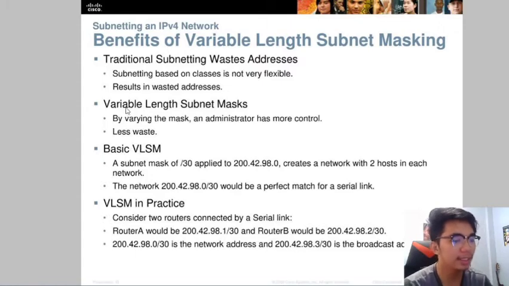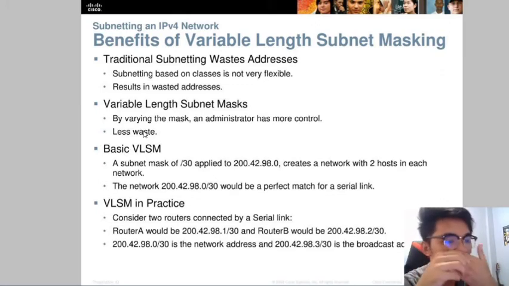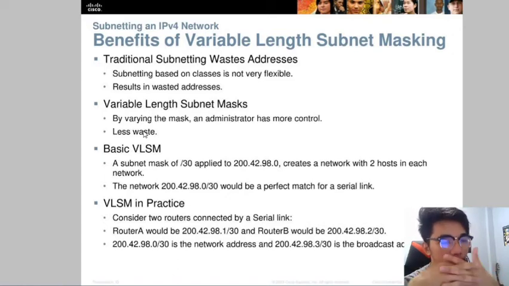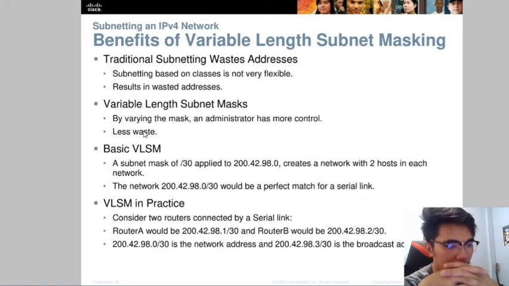wasted addresses. VLSM, by varying the mask, gives the administrator more control and less waste than basic subnetting. A subnet mask of /30 applied to 200.42.98 creates networks with 2 hosts in each network. Then the network 200.42.98.0/30 would be a perfect match for a serial link.